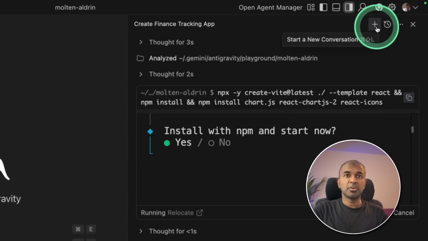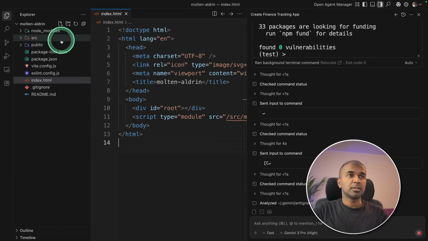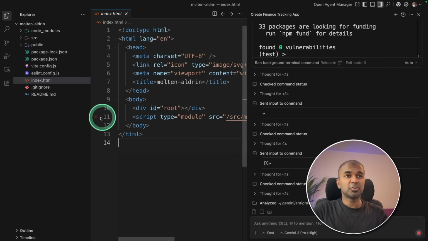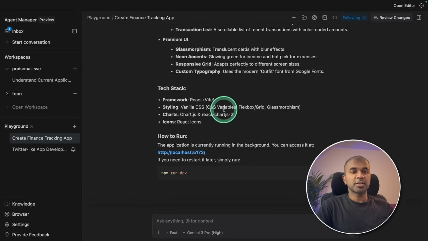You got options for new conversation, past conversation, reverting that. The speed at which the application got created is also quick. We are using the fast version. So Agent Manager is a quick overview of all of your projects in one place. Okay, the finance tracking app is now ready.